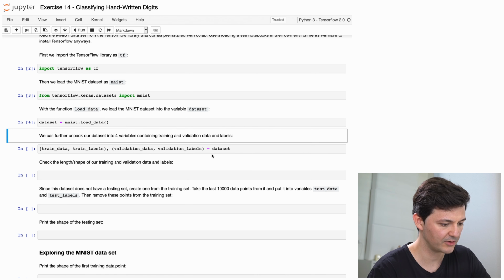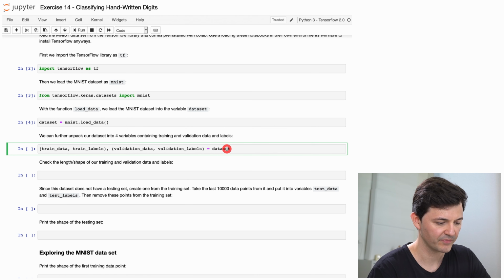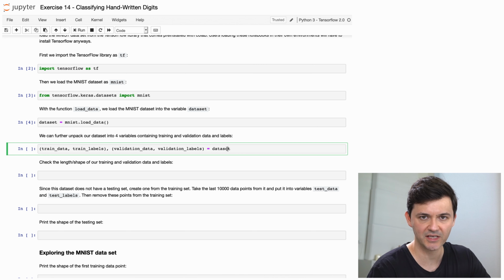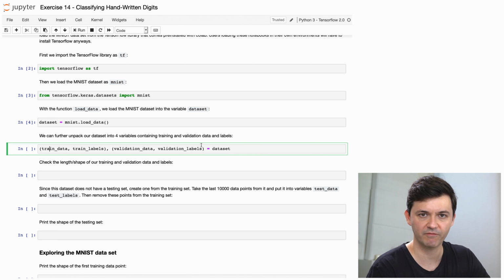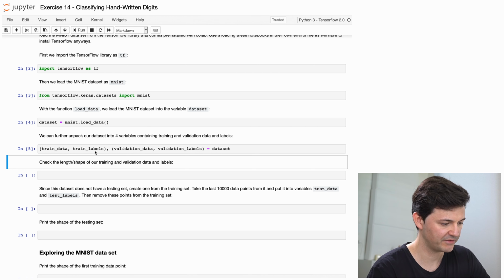And now let's see how this dataset is organized. We need to unpack this dataset into four further variables: training data, training labels, validation data, and validation labels. This is the way we unpack datasets by convention. It is a convention that you can use on multiple datasets that you will see. Okay, now we have these four variables.